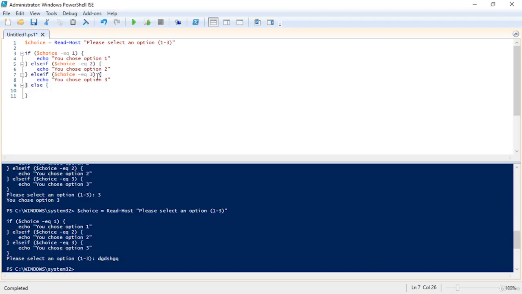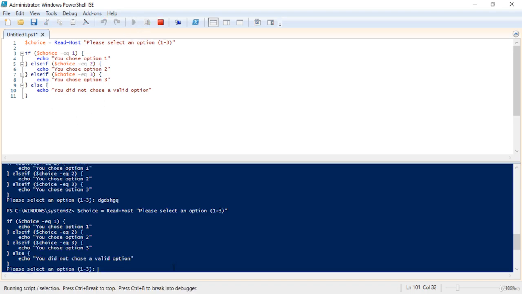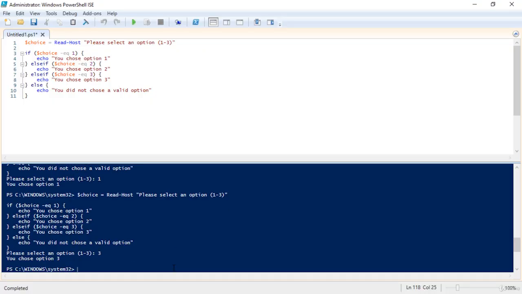So it's basically saying if choice is not equal to any of these that are above, then we're gonna complete this option. And we'll just say you did not choose a valid option. And that needs to be an echo. All right, so now if I hit play, if we type in 1, I'll hit F5 again, execute again, or 3, it's going to work just fine. But what if we type in 4 now? It's going to say you did not choose a valid option.